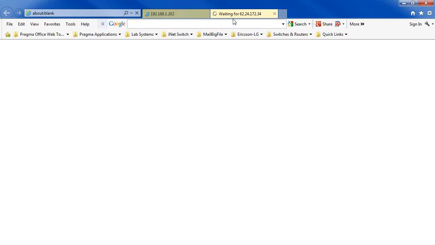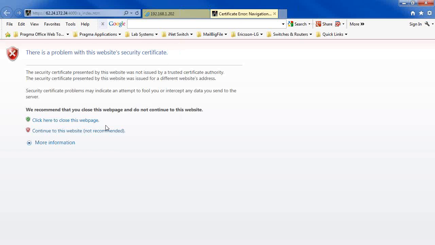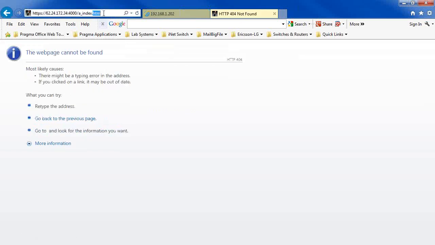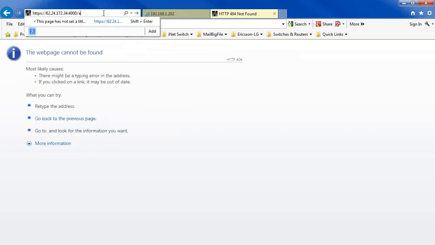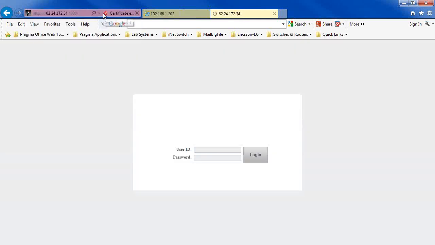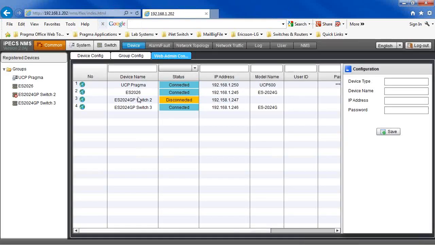In this case, it won't log in automatically because we have to bypass the security on the front of the system itself. So we'll wait for that. We'll continue past. And if I take off the index on that and go in there, I can then put the user ID and the password directly into it. And we can do the same with the switches themselves. We can log directly into them and their IP addresses.